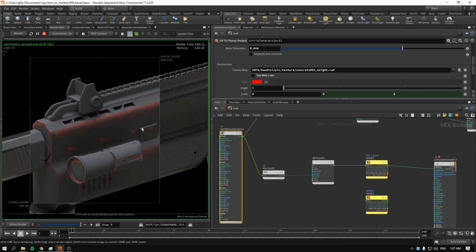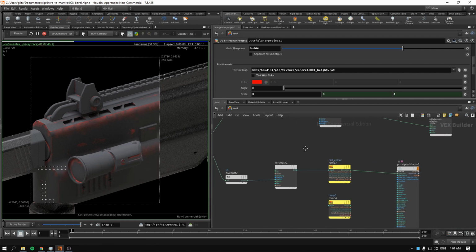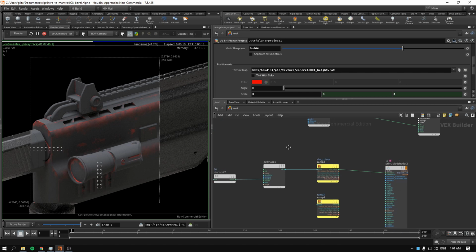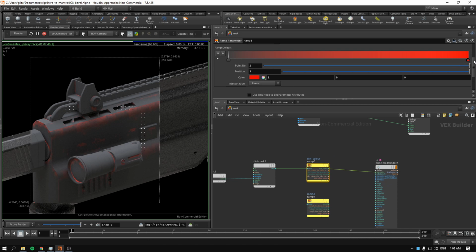Now, I don't like the repetition of our dirt mask too much, so I decrease the scale to make the repetition appear less, so it doesn't look like it looked previously. So, yep, exactly. It removed the repetition slightly, but it looks much better in my mind already. Okay, let's get back to our ramp.